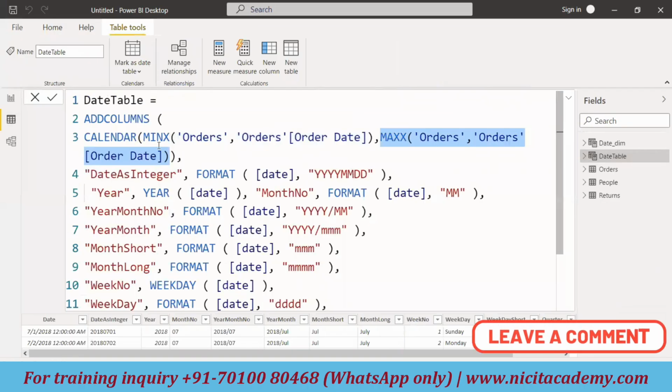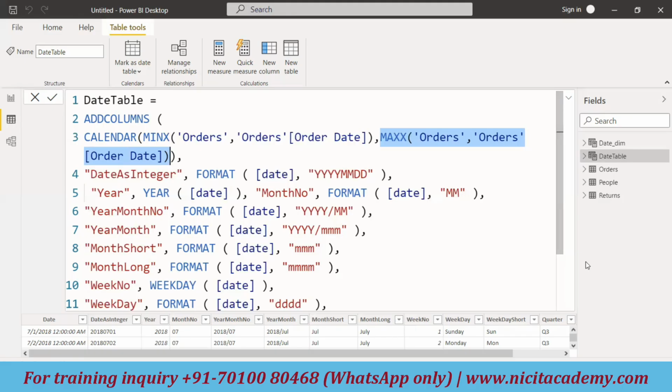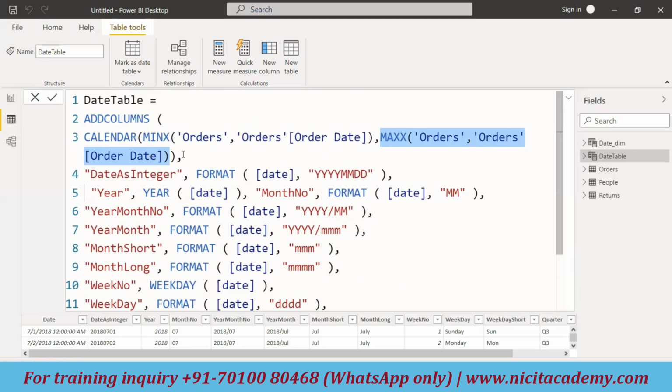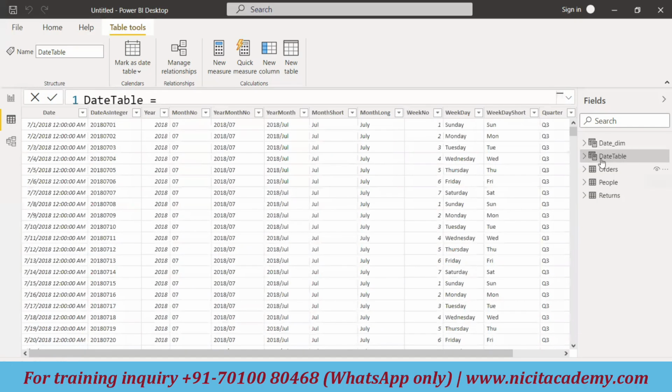If I'm not going with that, then you can make a maximum date. Minimum date is 2015. Maximum date is 2030, or you can have 2100 also. After 100 years, 200 years, you can create a value and keep it like this. But whatever the data model we have, from the date we are taking. Instead of wasting memory, we are just taking the minimum date and maximum date. That's all.